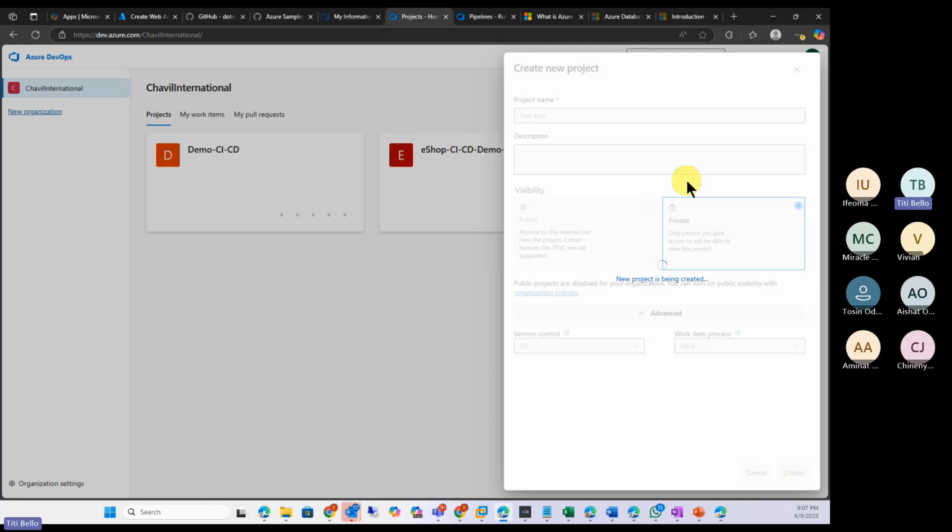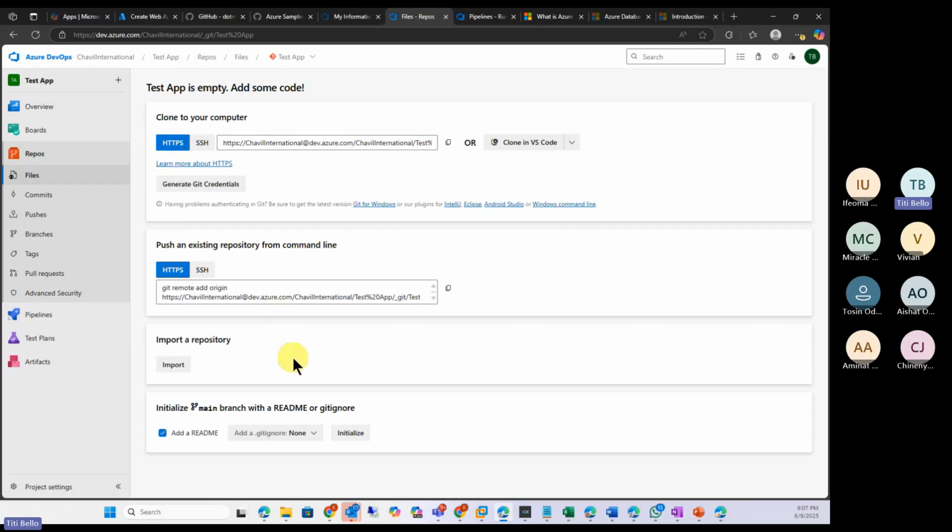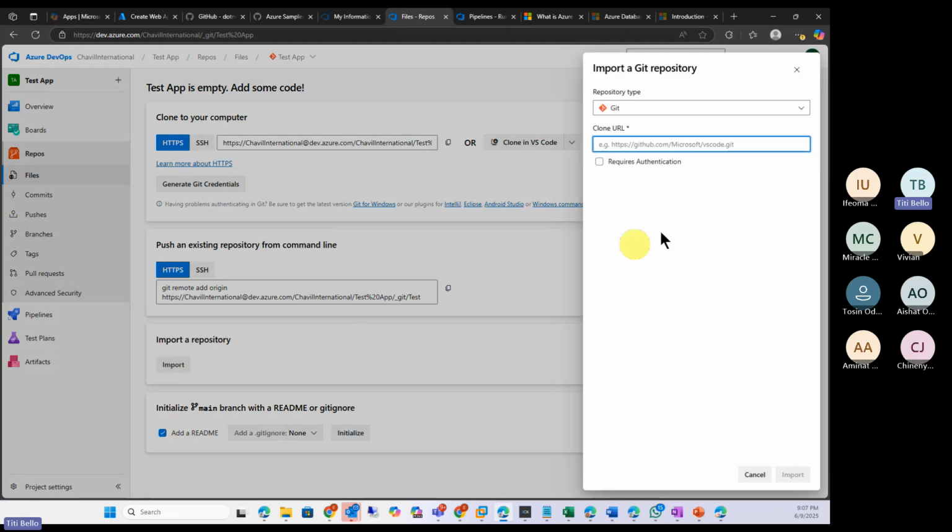So once I've created the project, the next thing for us to do is to add a file. That's create a repo, add a file. And here you have different options. You can clone the repo to your own computer, right? And you can push it to an existing repository, but we do not have one. So what we want to do is to import, right? So we are going to import a repo and we're importing from Git.